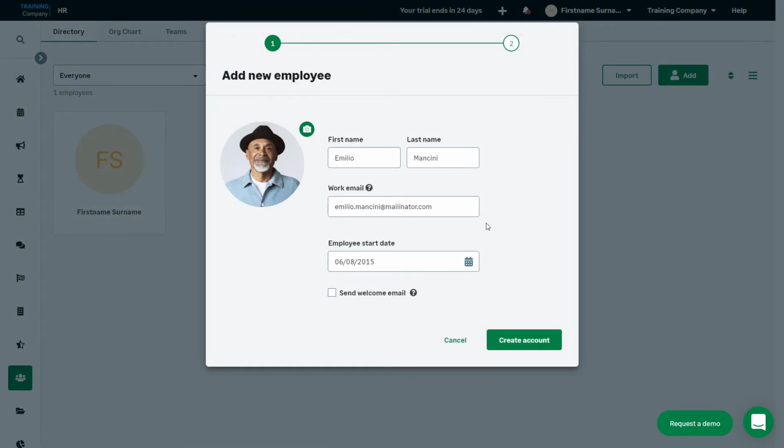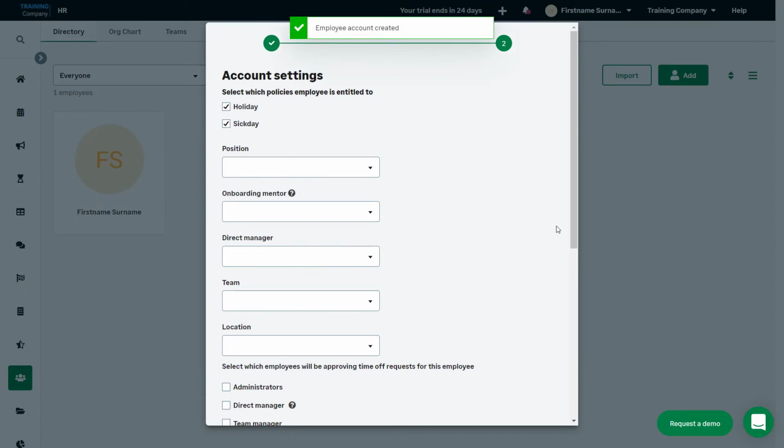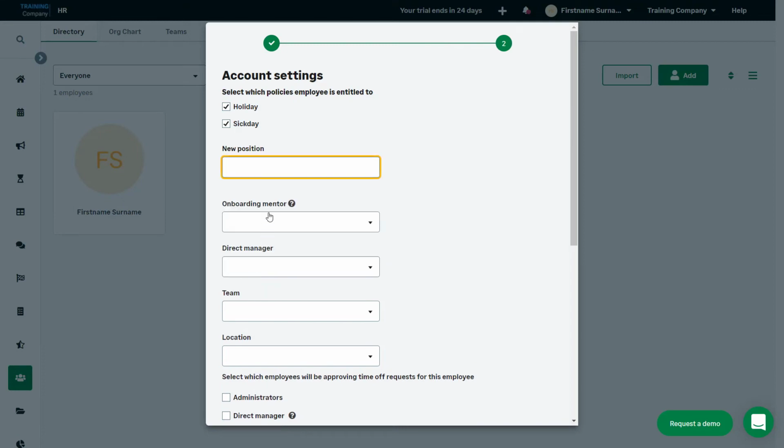Next, click Create Account. You can now update account settings where possible. Select which leave policies are applicable to this employee. In the position field, select or add the relevant job title. In this case, Emilio is studio manager.